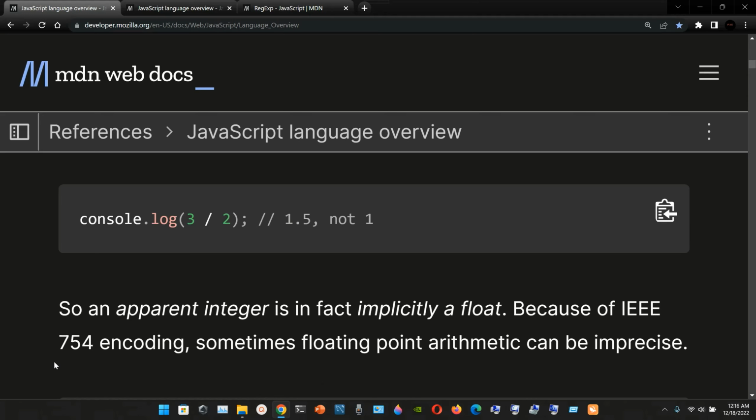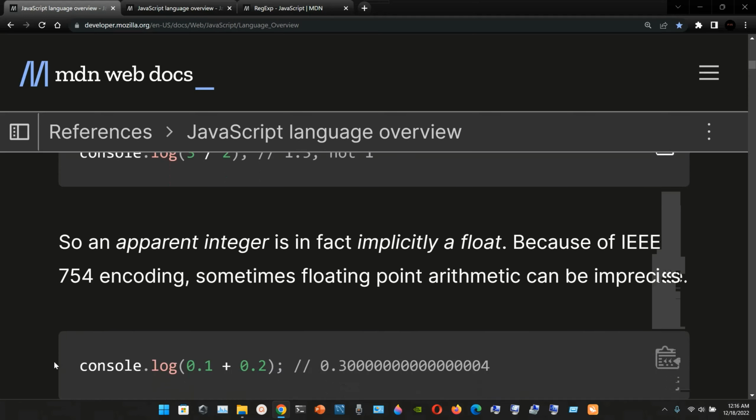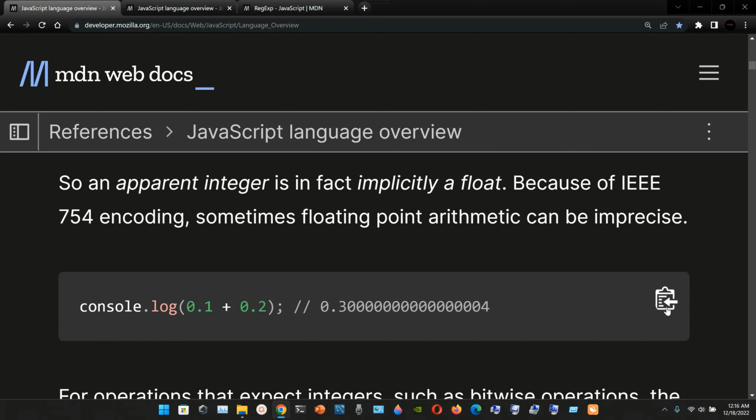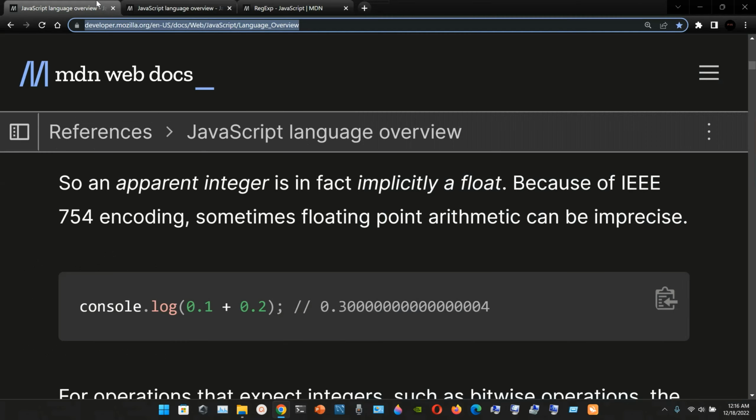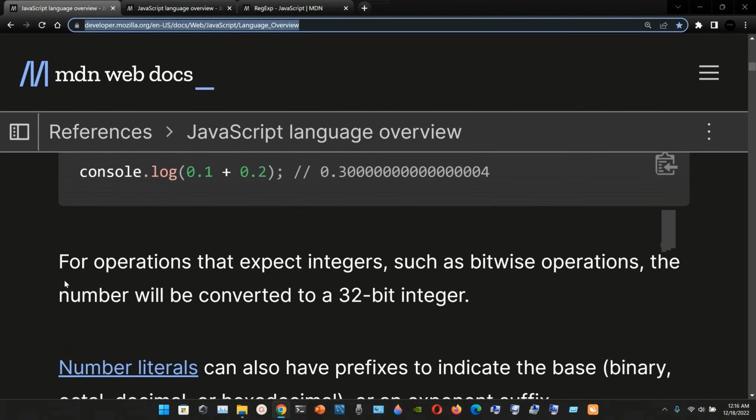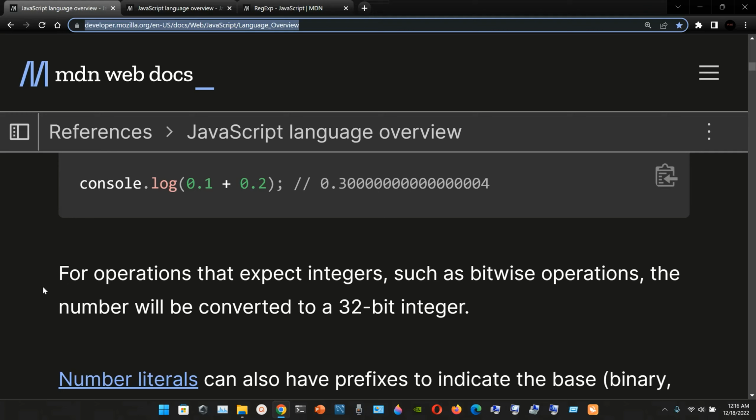Sometimes floating point arithmetic can be imprecise. Now we have another example. I go here, paste it. So I have console.log of 0.1 plus 0.2, that would be 0.3. So I press enter, and I have 0.30000000000000004. So yeah, that is that. For operations that expect integers, such as bitwise operations, the number will be converted to a 32-bit integer.